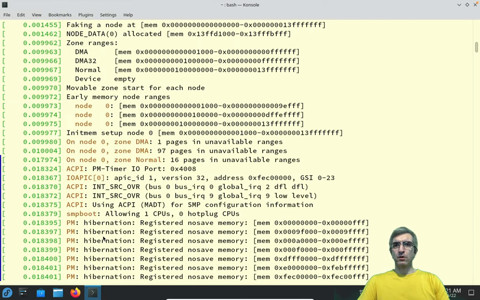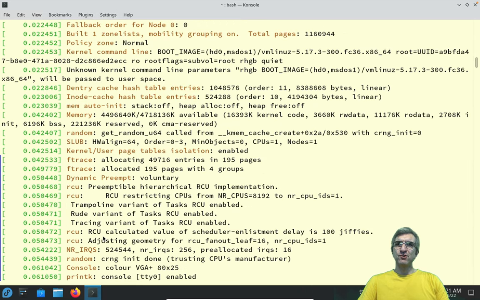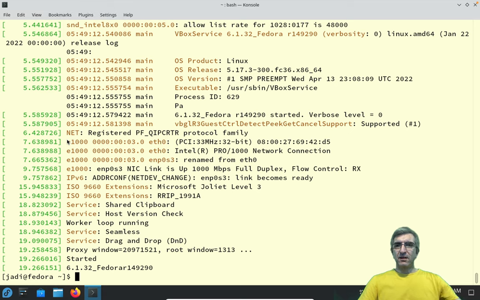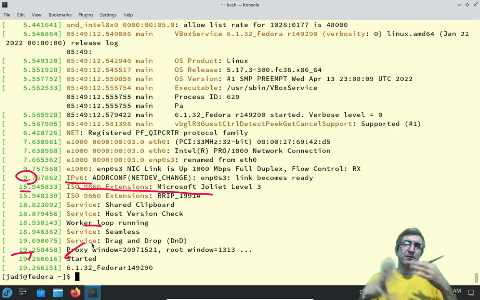ACPI, how ACPI should work. Power management, hibernation, how it should work. What CPUs I'm seeing. All the information it sees, after each time. After, for example, 0.06 seconds, it is doing something with its clock source and everything is green, so everything is okay, it's working fine. And at the end, after, for example, 5 seconds, after 9 seconds, it is connected to the network. At 15 seconds, ISO something, Microsoft something, I don't know what it is, loop. Very few people can understand all these lines. Maybe nobody can understand all of this. Whatever happens, you will see all the logs here.